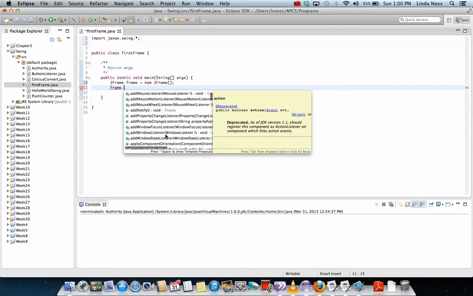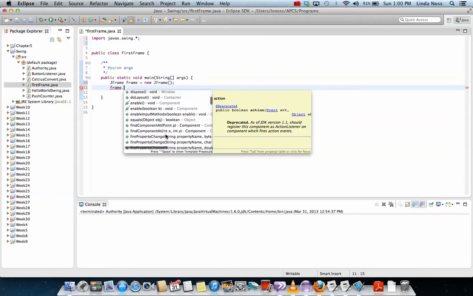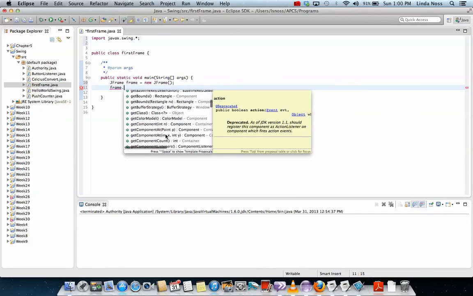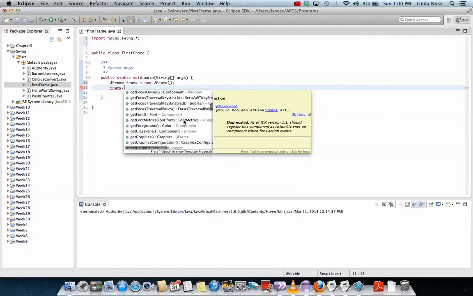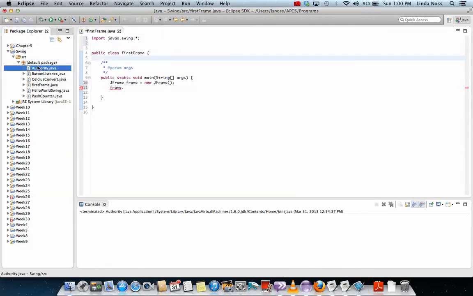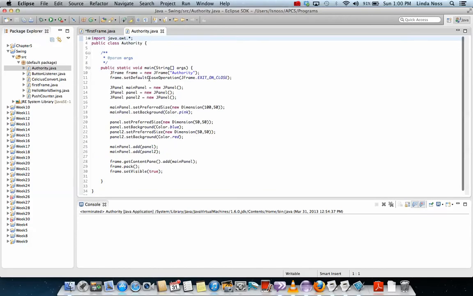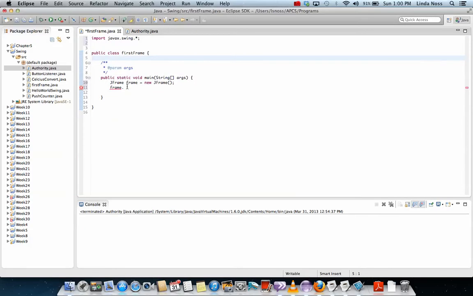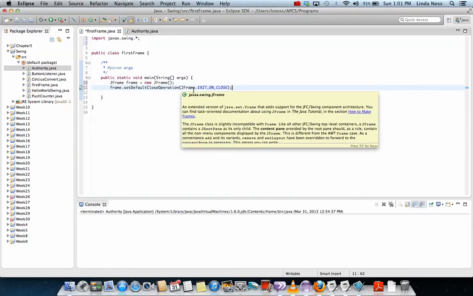So it lists everything here. The nice thing about Eclipse is it puts everything on here that you would want to have. So let's just go back and see how it's done in another program. Here's one I just finished: set default close operation. I'm just going to grab this from here and paste it right in here. So there it is. And what this basically does is tell the computer that when I close the frame, it closes the window.